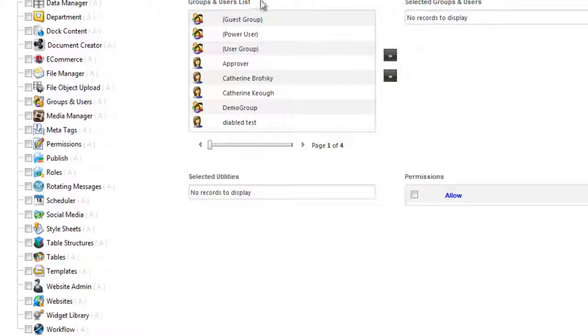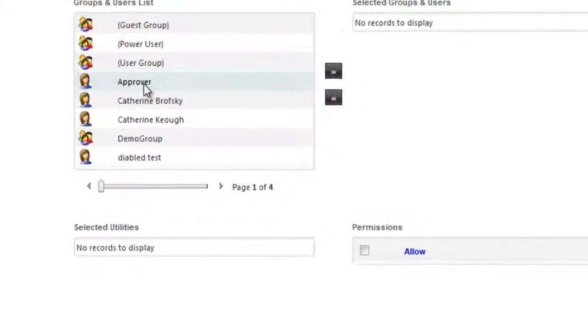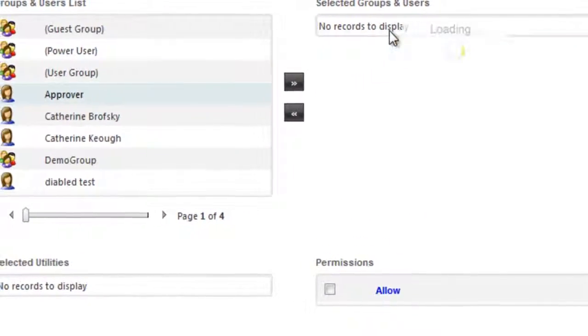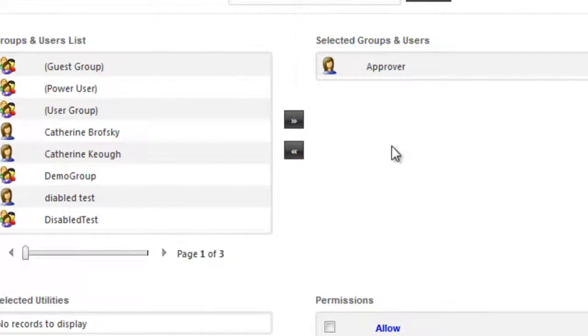You can see here we have groups and users list, and in order to apply a role to any of these, I need to bring them over to the selected groups and users bin. Now I can select one and just click on this button to bring it over, or I can just drag it and drop it into this bin, and you can see those dotted guides are what I want to look at when I'm dragging and dropping.